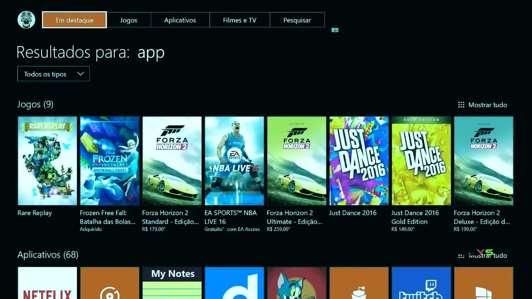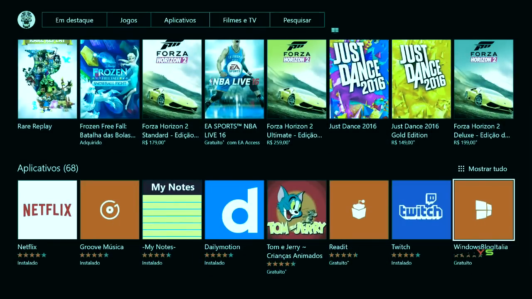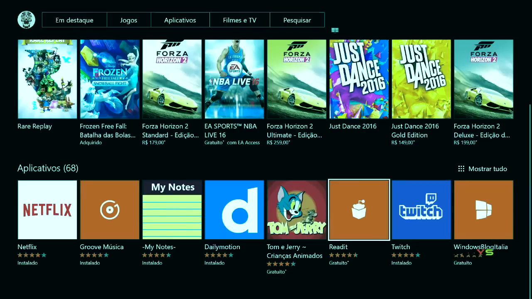Like you see, most of these apps aren't listed on your normal apps tab if you are not a preview member, and all new universal apps that you can find on PC and other devices are listed here for Xbox One.